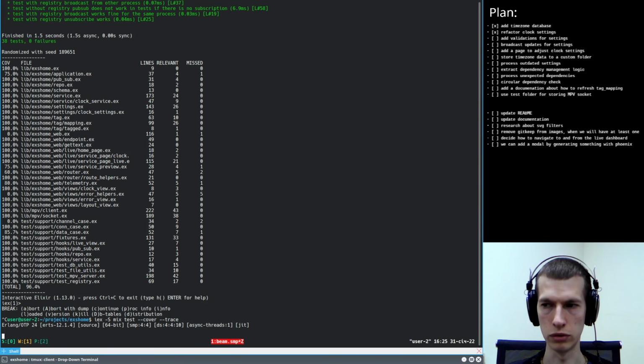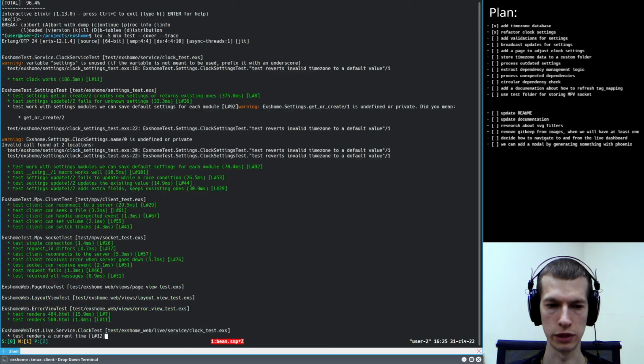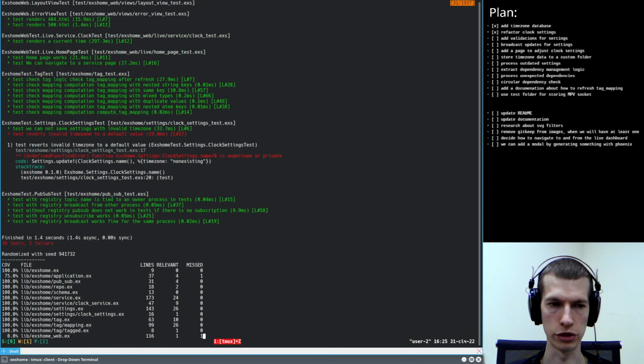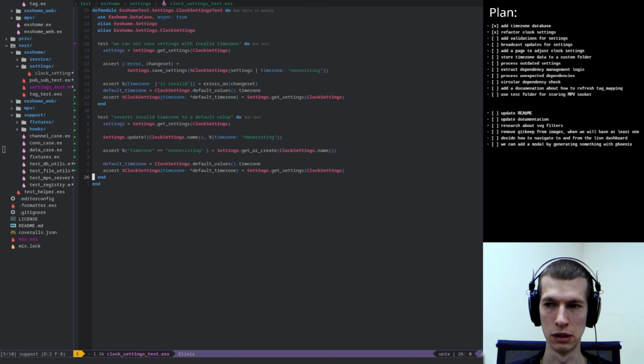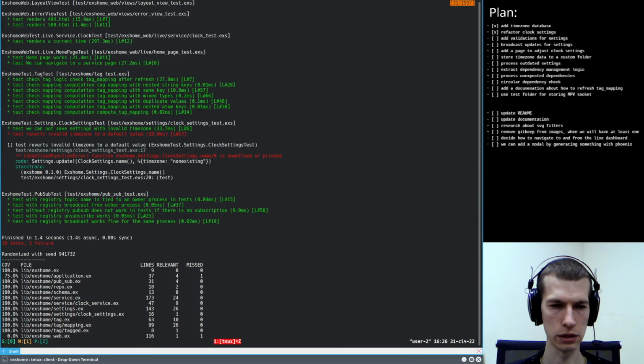So why do I want to do this? Because I need to fix the values if they were changed somehow. For example, I don't want to write migrations for when the settings thing will change. So if we have some errors inside our settings, I will revert it to the default value. And this should work very nicely. Okay. So we have this. And test reverts invalid time zone to a default value.